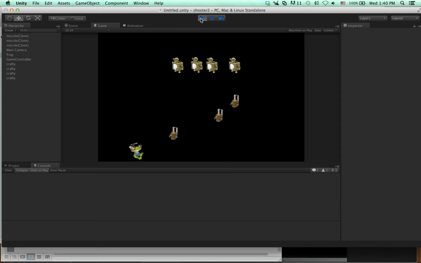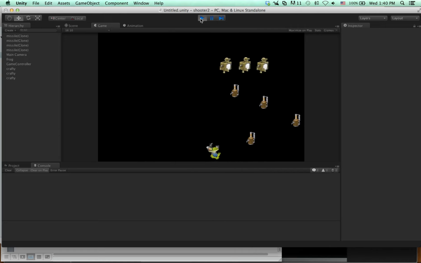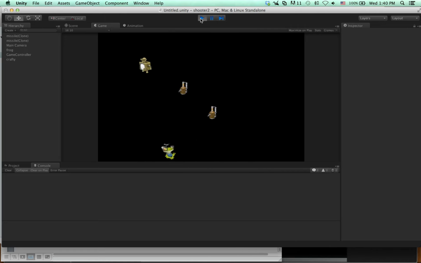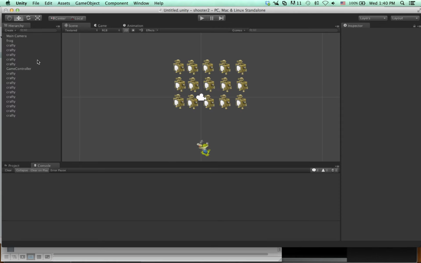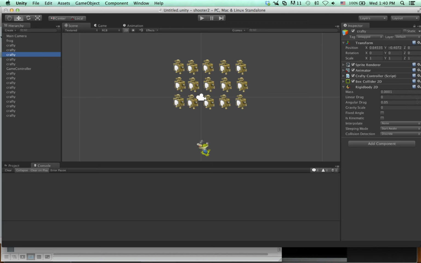We added box colliders to the missiles and to our crafty bot, and then we added a rigid body to our crafty bot so that we could detect the collision, and we changed the mass and the gravity scale to make them 0. That way they're not going to fall down, due to gravity. They're just going to stay in their current position. So that's one way to detect these collisions, and it works pretty good.